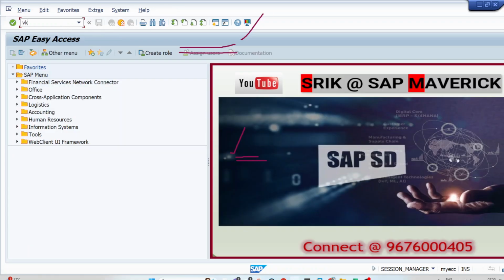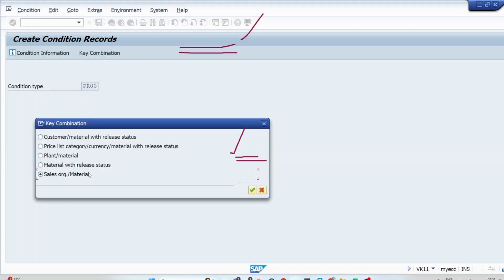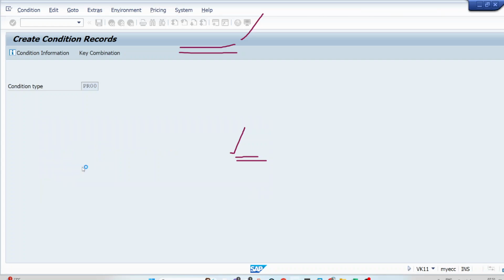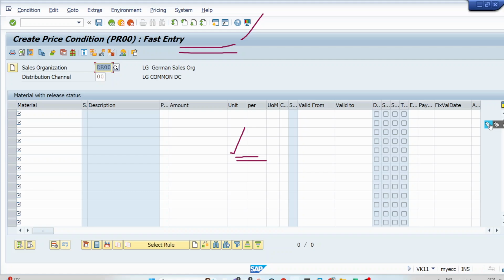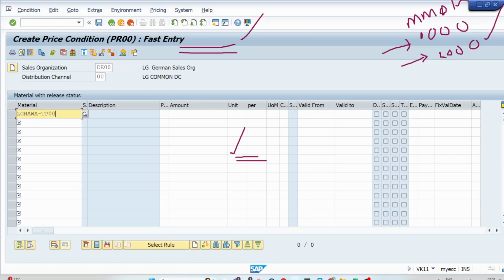And I'll maintain the selling price in VK11, my PR00. For the selling price of this material, listen carefully. We have maintained the cost in the material master, in your moving average price. I have maintained the cost as 1000, and I am maintaining the selling price, the price at which I am going to sell this material to the customer, as 2000 euros per ton.